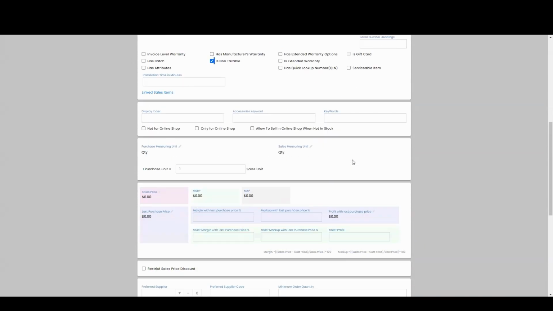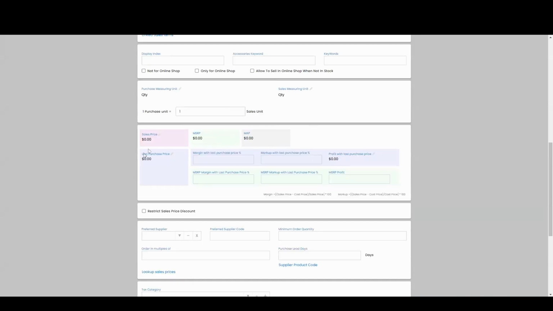Now, if we scroll down a little bit, we'll get into our measure unit side. So this can further define our items. So we can say to the system that one purchasing measure unit can turn into so many sales units. We can define that by our one purchase measure unit equals however many sales units. And then down here in this multicolored area is where we can set our sales price. We can set our MSRP price as well, and our MAP prices.